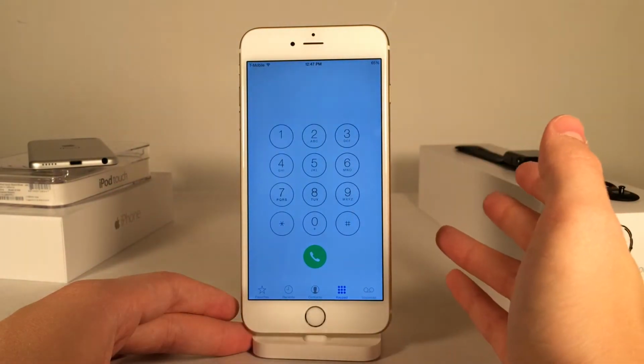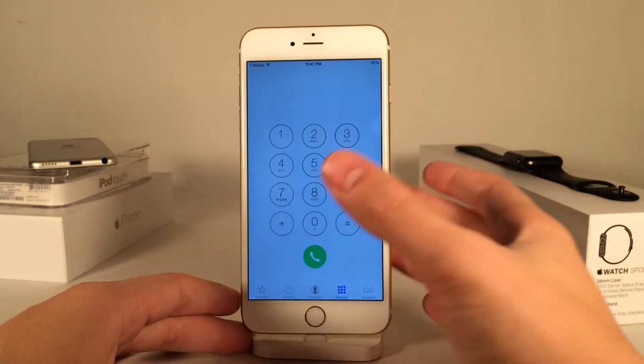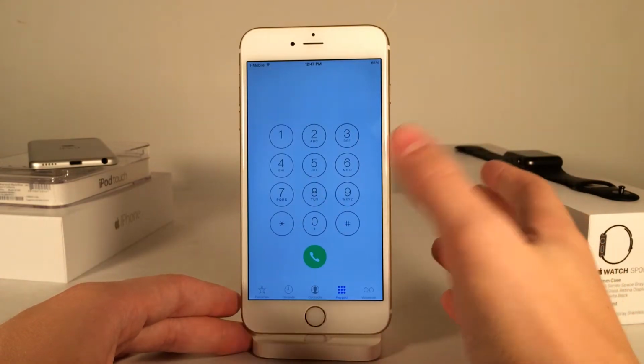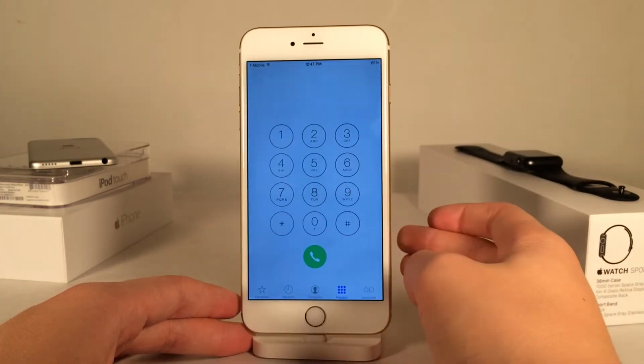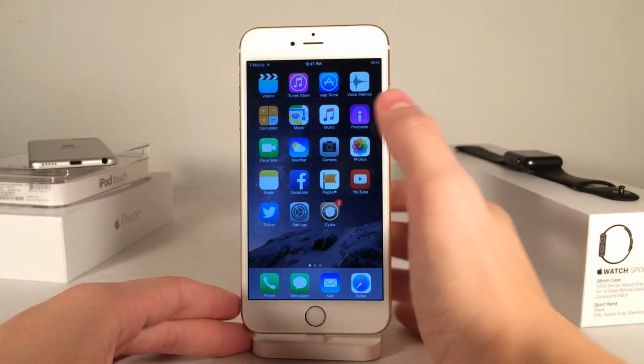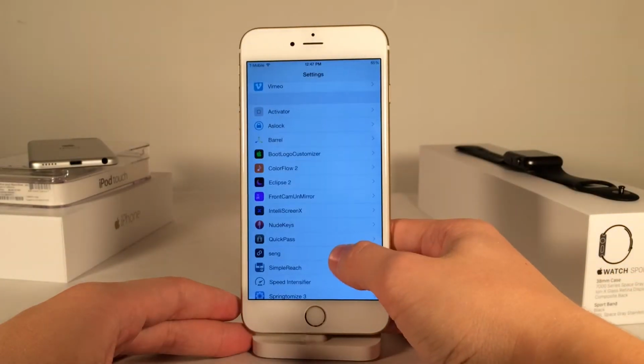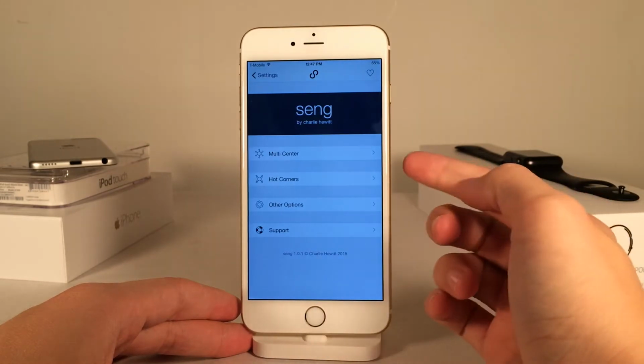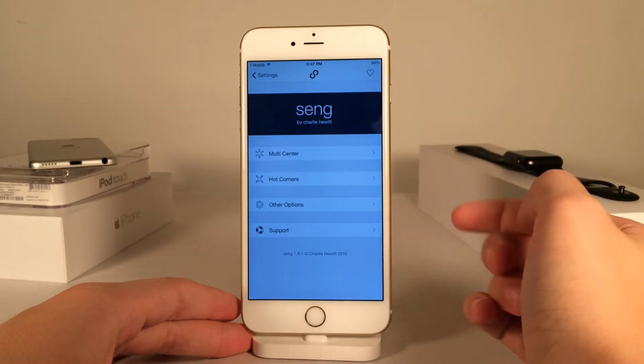And again, all these features are originally from Auxo 3, but developer Charlie Hewitt saw the opportunity that the tweak wasn't updated for 8.4 and 8.3 and made an alternative, and it's a great alternative. It's almost identical. And if you go into settings on your device, you can open up Seng and configure various things. So we have multi-center, hot corners, other options, and support.